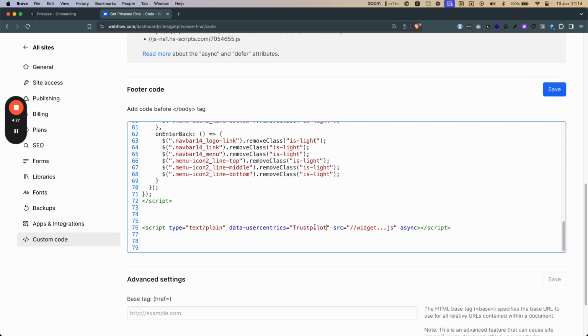If you've already added the cookie banner onto your website, you can also look at the cookie banner and copy the exact name there. Now, the third and final step that we need to do is remove the async tag. We simply remove it, and then we're ready to go.